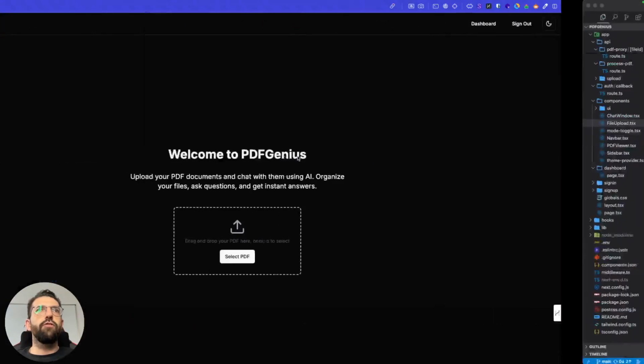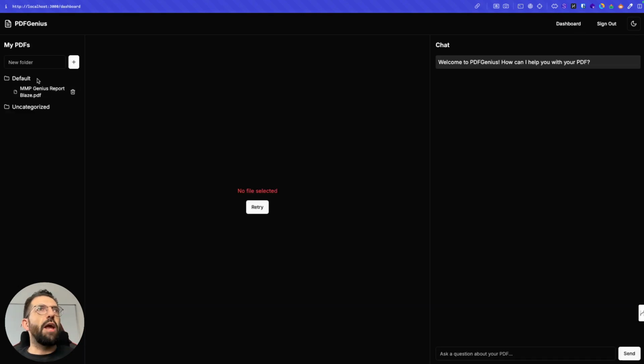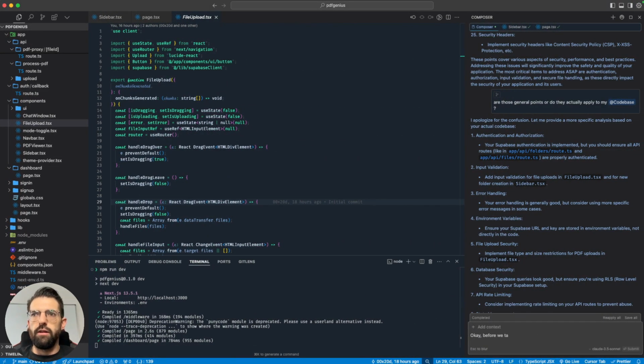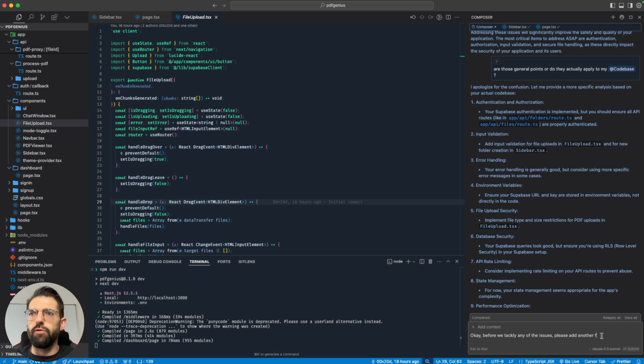So another thing I would like to add before we start implementing the embedding is I want the user to be able to create files inside of the specific folders, right? So we'll head back to Cursor and say, before we tackle any of the issues, please add another feature. And I'm going to talk about the issues that I named here, or that you can read here, in just a sec, okay? So before we tackle any of the issues, please add another feature which is enabling the user to create files inside of a specific folder.